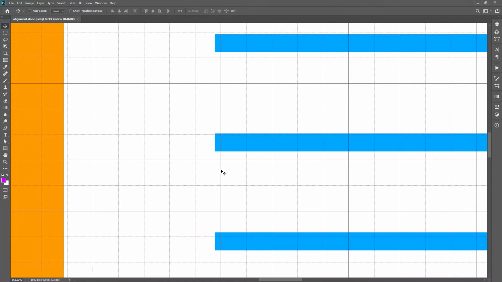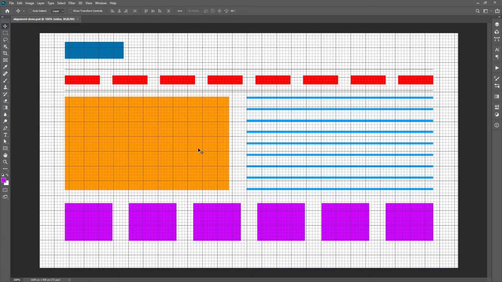So between two grid lines, we cannot create a new grid line. For that, we have guides. To create a new guide, go to View, New Guide. You can specifically select the horizontal or vertical guide at the specified position.